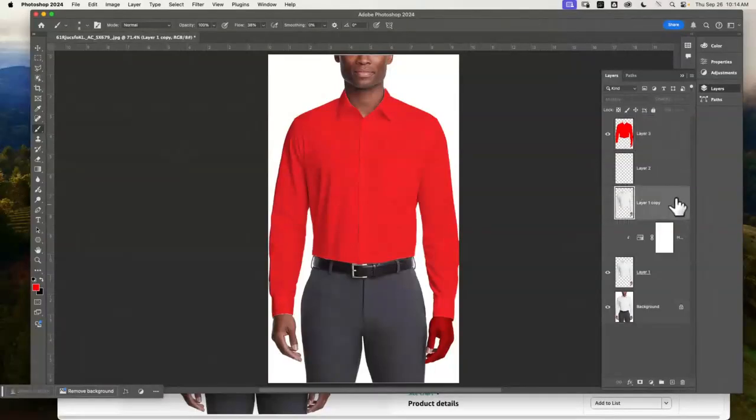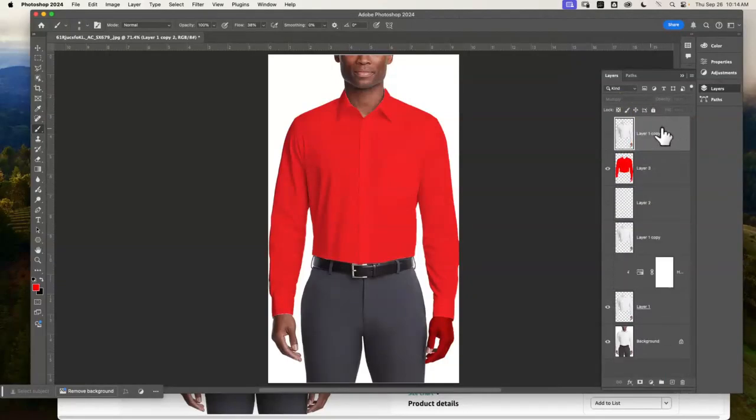And then like I always like doing, I'm going to make a copy of this and then bring that up because I already know it's got the multiply set on. And so that's looking pretty good. And so that's another way to make the shirt a color and work with it.